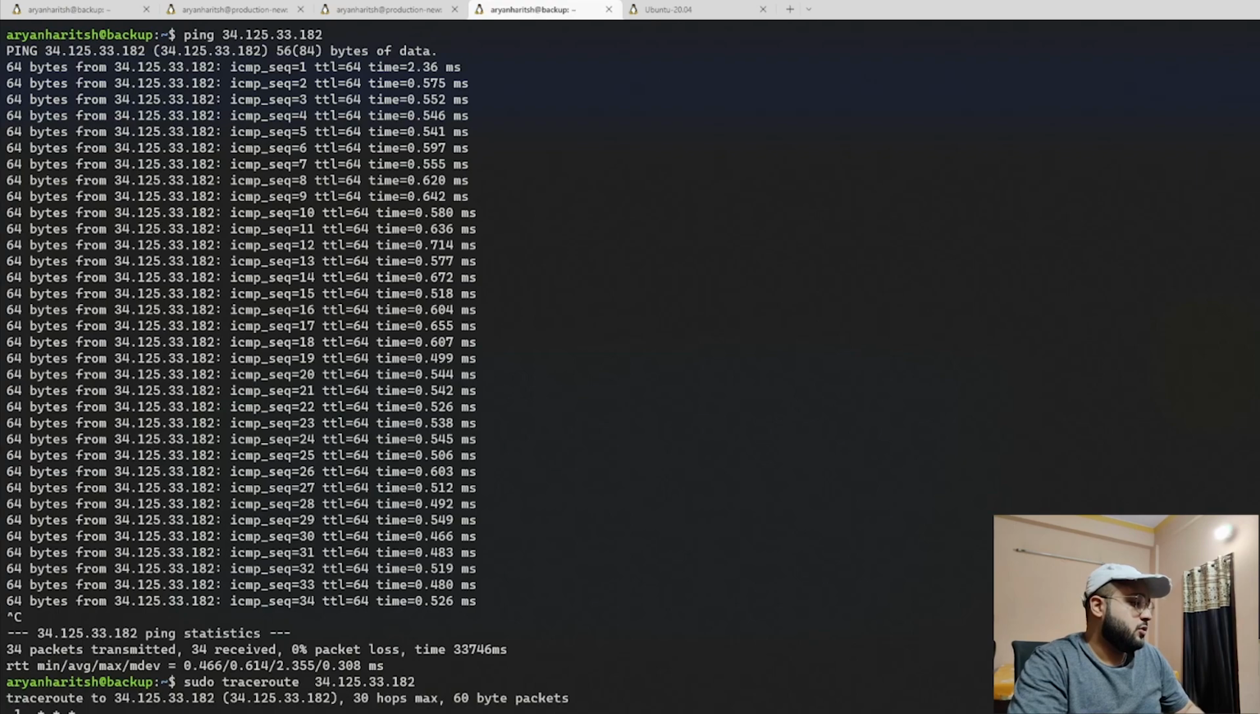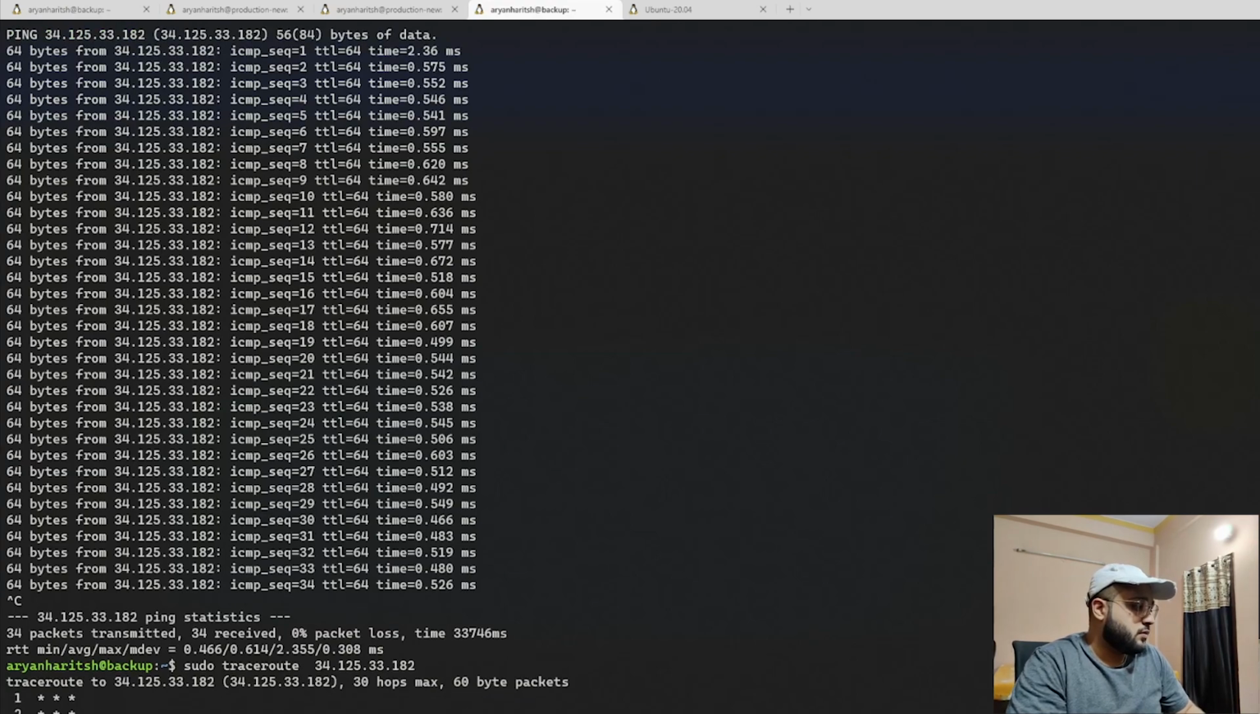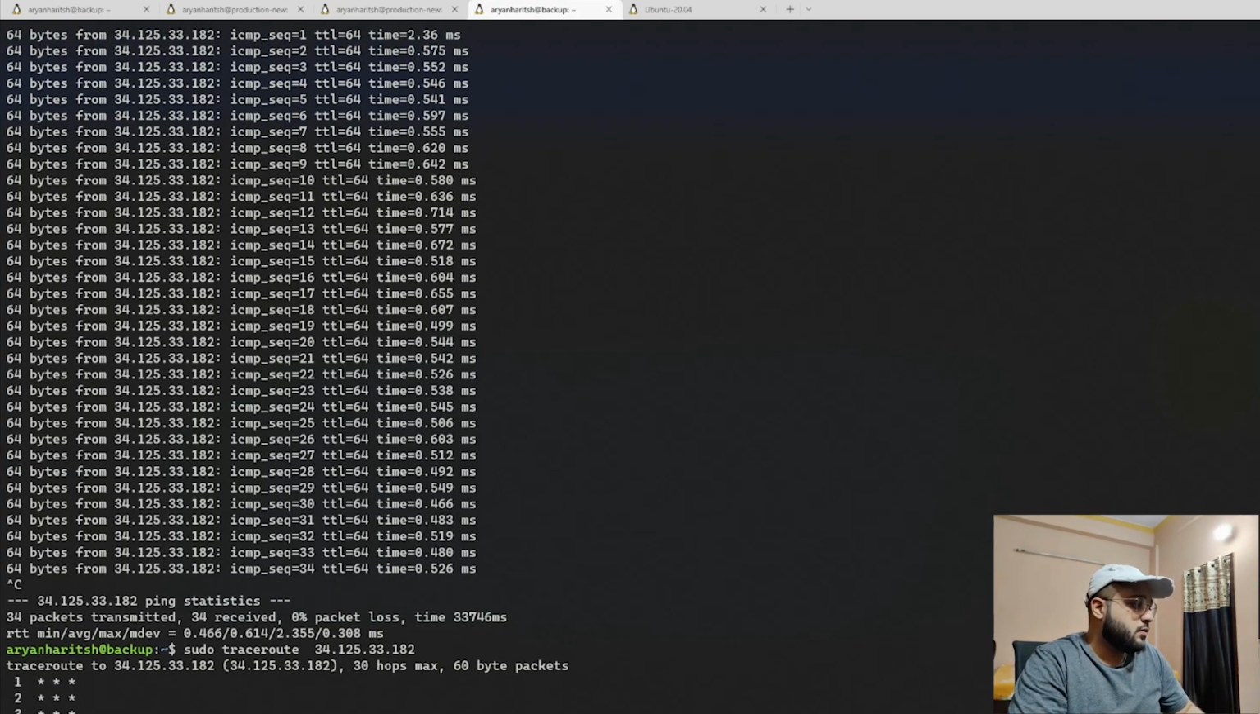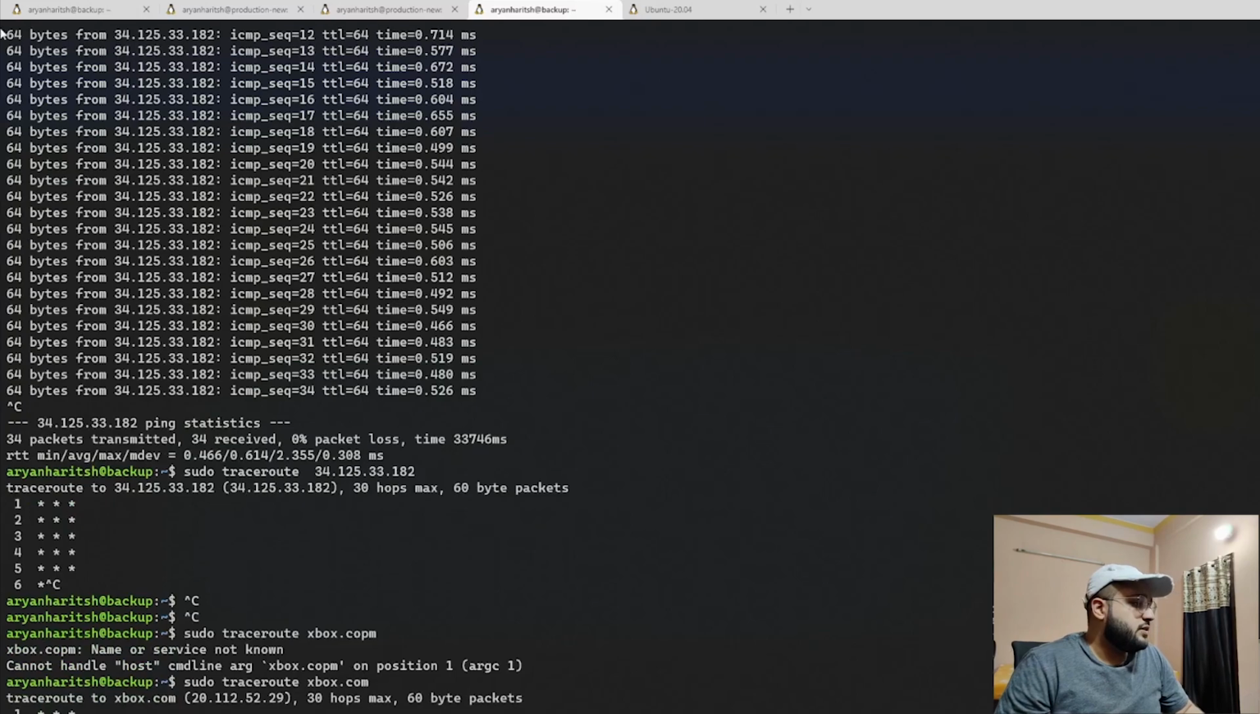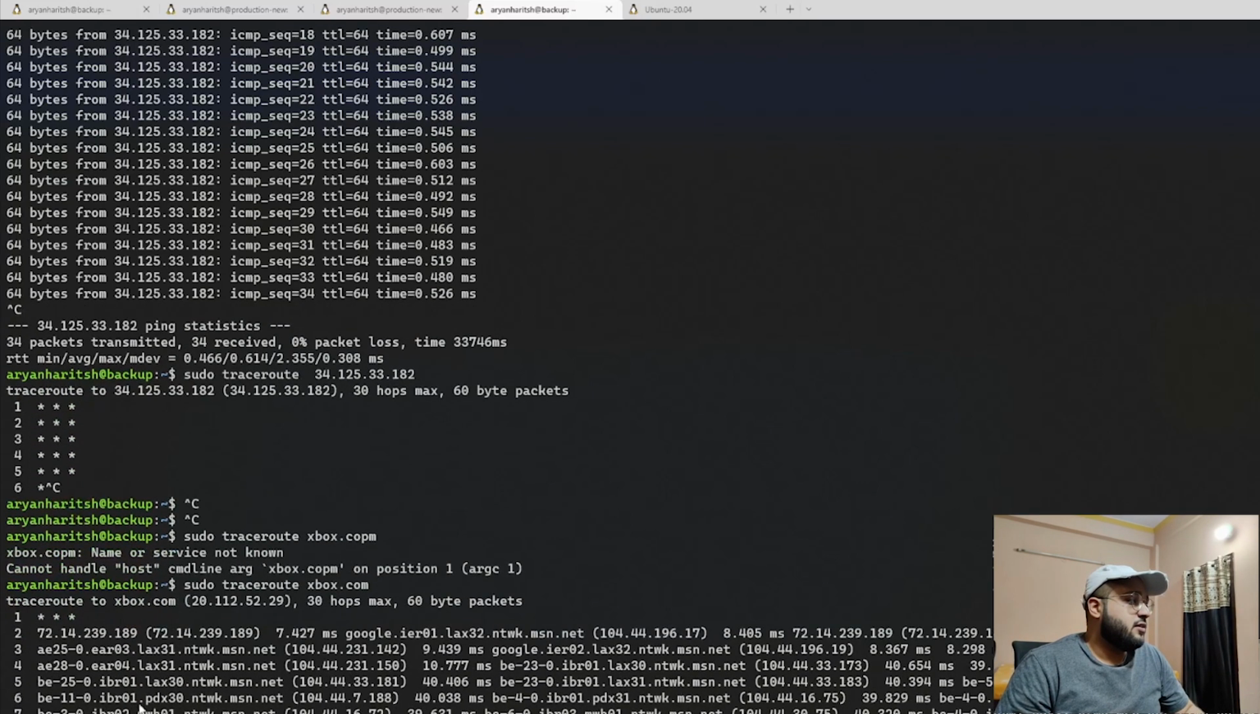And I'll show you a better example. I'll do traceroute with xbox.com. So you can see these are the hops that my packets are taking, right? But here comes a question: what are these stars? What do we mean by these?